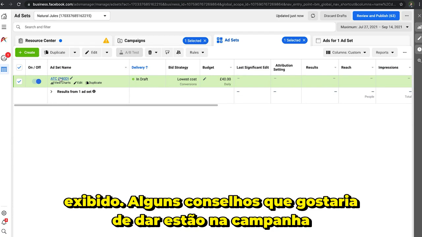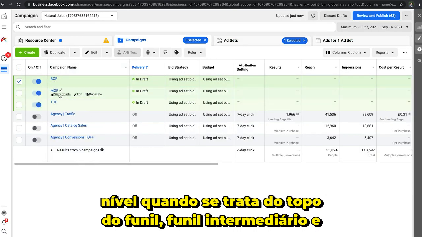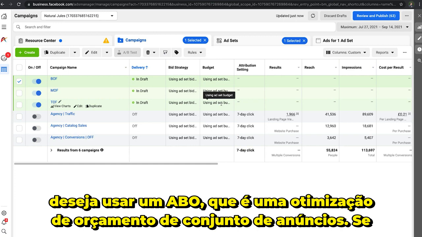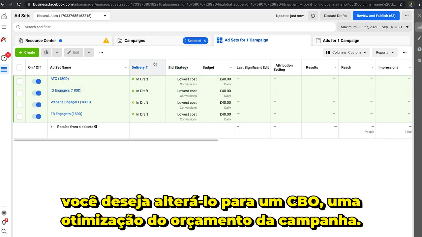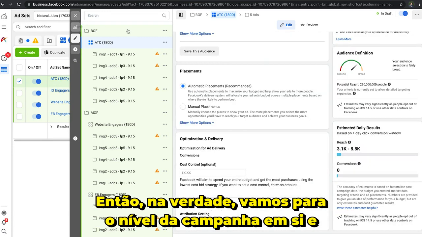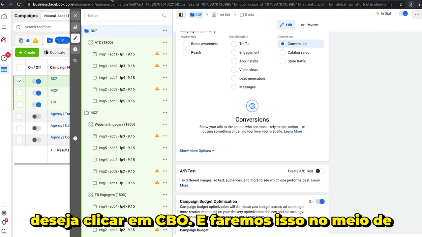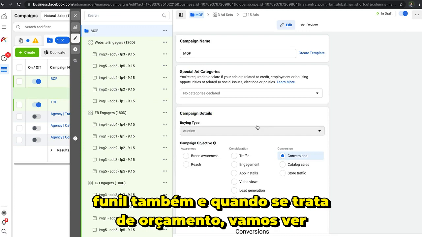Some advice that I'd like to give is on the campaign level when it comes to your top of funnel, middle funnel, and bottom of funnel. For top of funnel, for the budgeting, you want to use an ABO, which is an ad set budget optimization. For your middle funnel and bottom of funnel, like I covered earlier, you want to change it to a CBO, a campaign budget optimization. So we actually go to the campaign level itself and we want to click on CBO. And we'll do that for the middle of funnel as well.